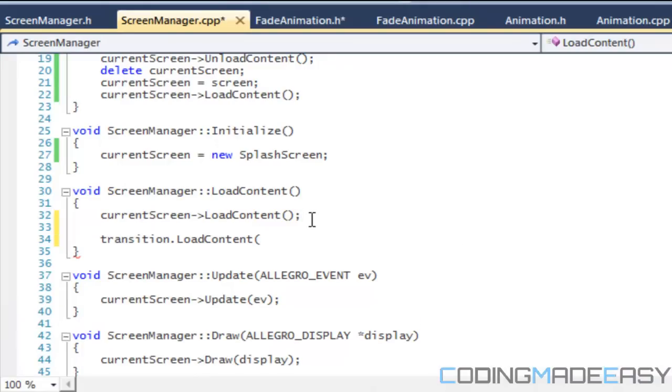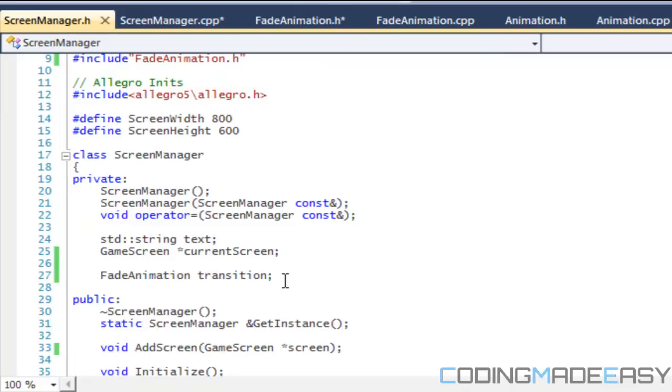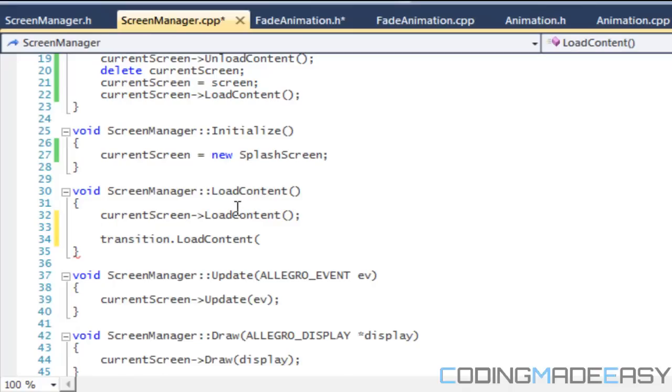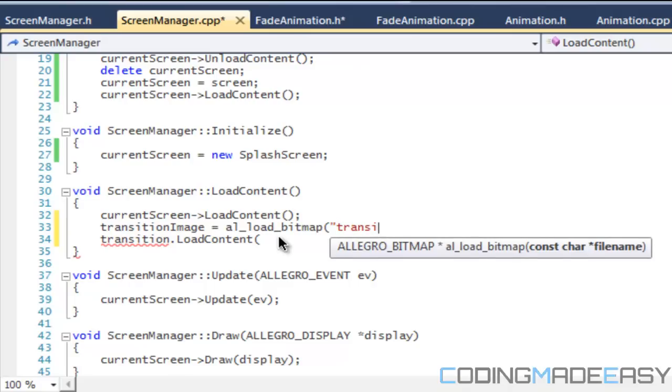In the load content, we're going to want to create a bitmap and pass that bitmap into our parameters. So in the private section, we're just going to have a bitmap, and we're going to call it, I don't know, transition image, I guess. Then in the load content, we're going to have transition image equal to al load bitmap, and we're going to load transition image dot png.